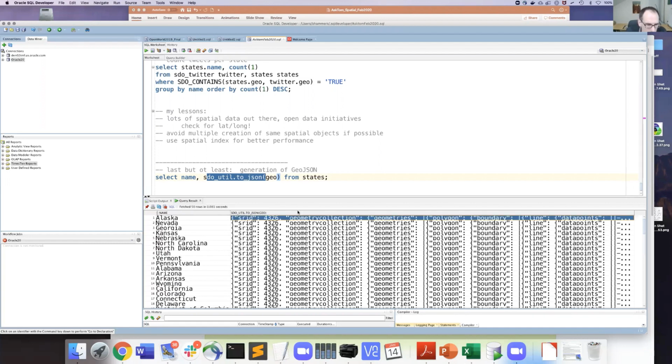So now you could send this to another application, or send it to a client which uses this to put a point on the map or to draw a map. So it is quite easy to work with GeoJSON and SDO together. So that was my little show here. I actually like this one a lot because I learned quite a bit.